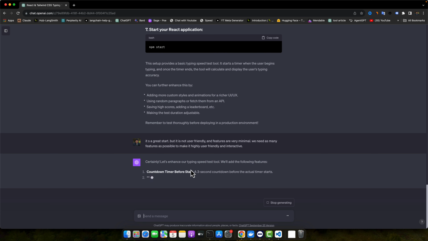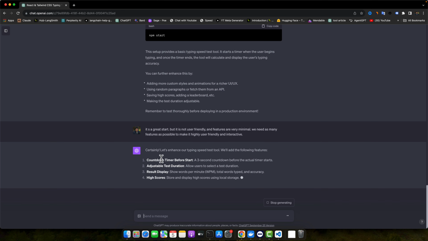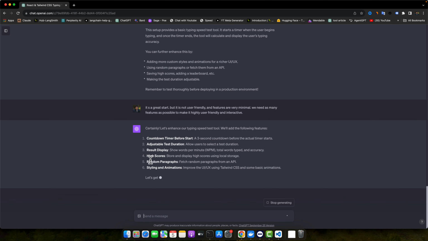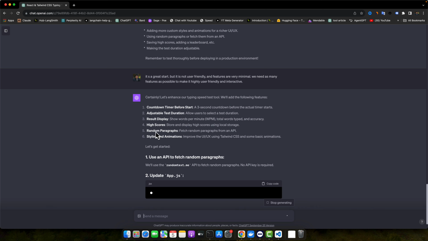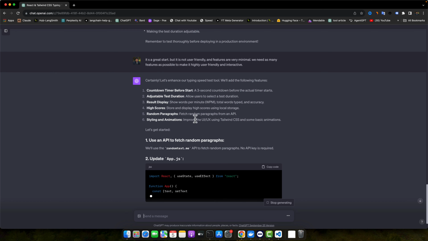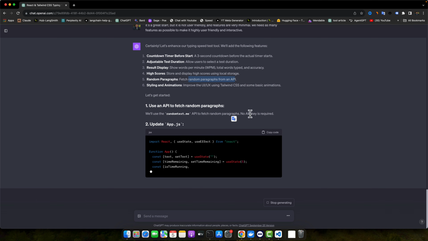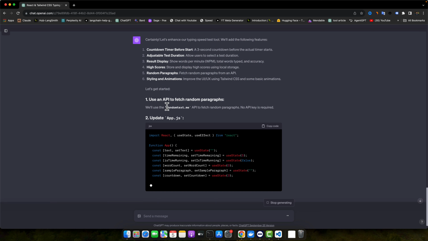Certainly, let's enhance our typing speed test tool. We will add the following features: countdown timer before start, adjustable test duration, result display, high scores, random paragraphs, fetch random paragraphs from an API. I don't want to use any API. Okay, use an API to fetch random paragraphs.